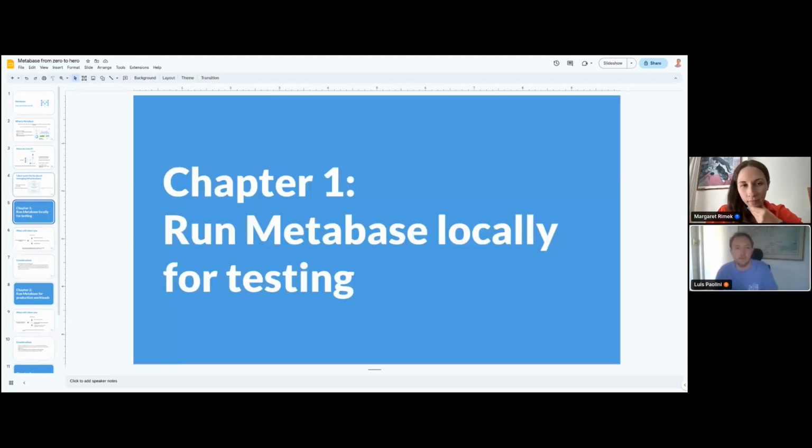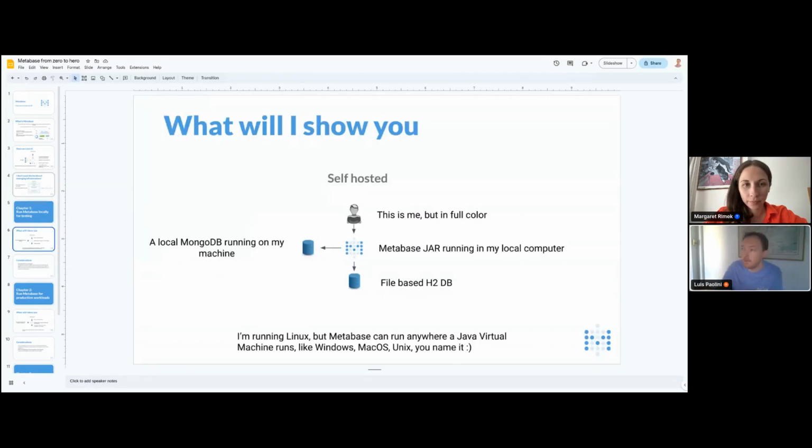Basic, simple stuff. How do we do things? And I mean, how we can spin up a simple Metabase just for testing. What I will show you now is this. This is me, my computer.